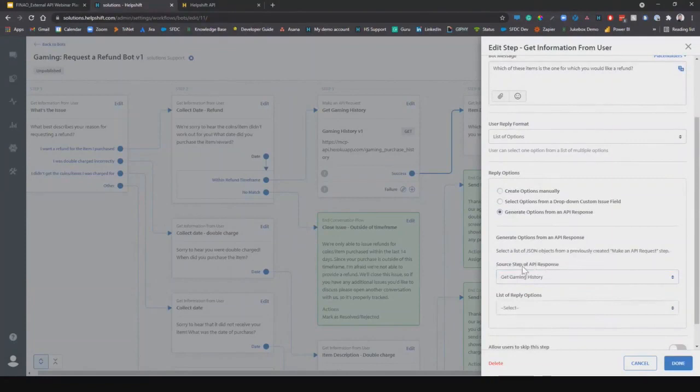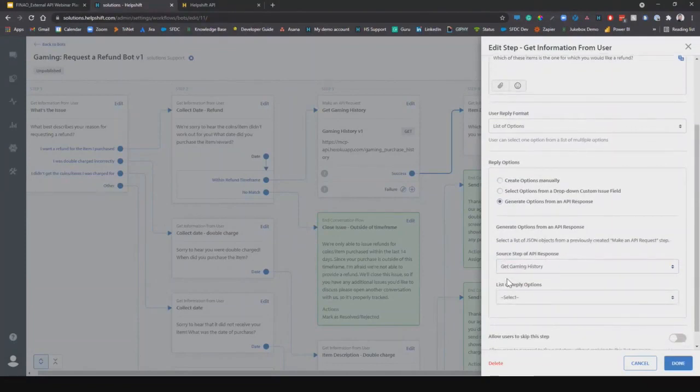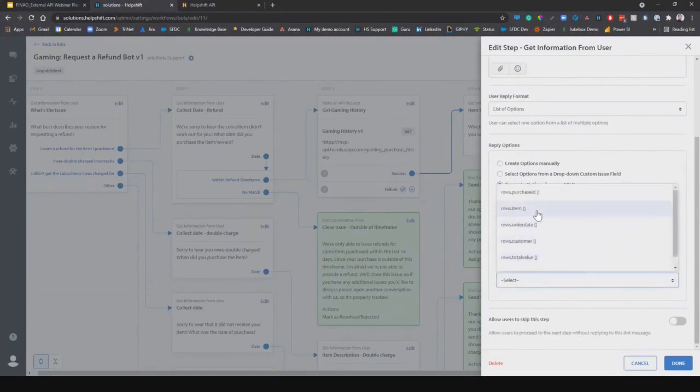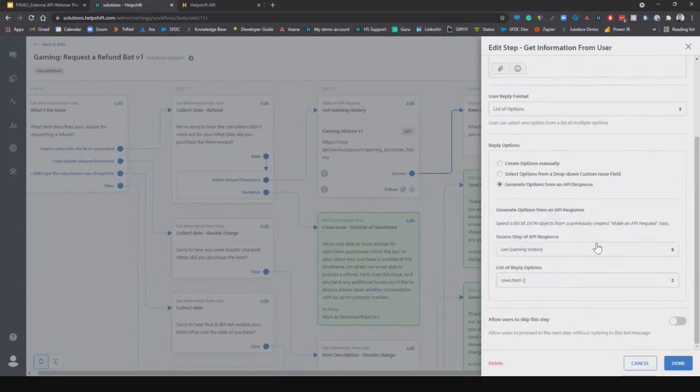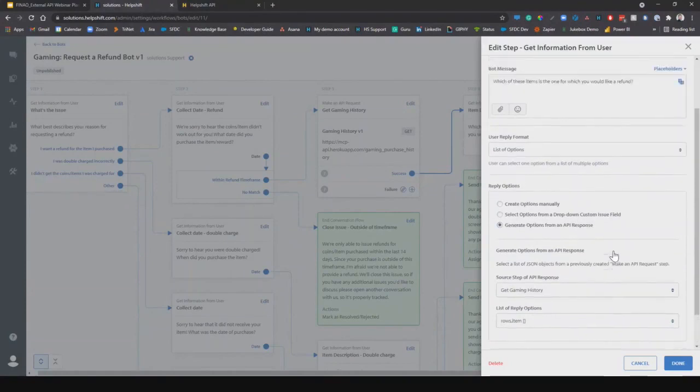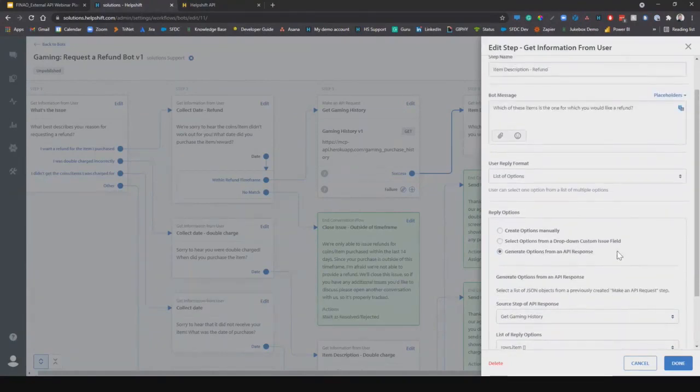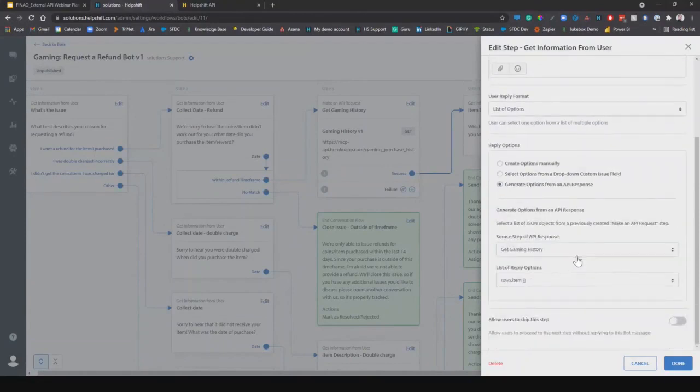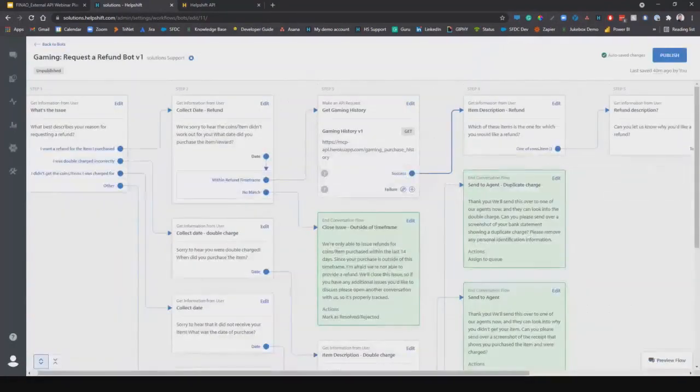And we need to select how we want to display this to your users. So I can choose the rows item and be able to display all the purchases that the user has made in the last 14 days. So you're asking which of these items you would like a refund for. We are returning the values of the call that we just made and displaying those so that the user can select the relevant items that are applicable for a refund. Go ahead and click done there.